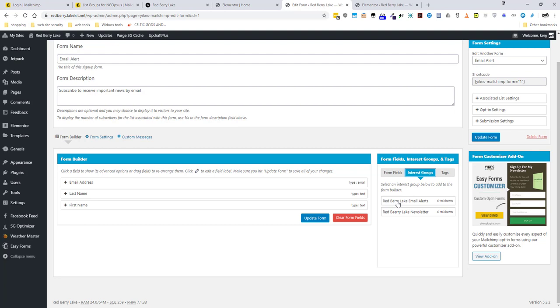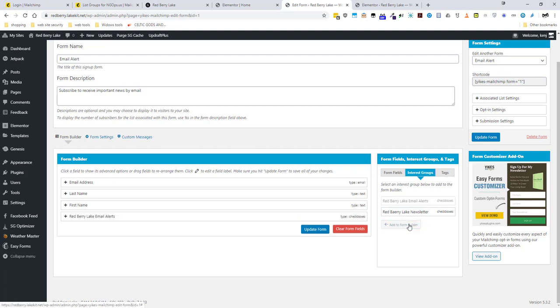Interest groups. This is the email alerts group, so I want to add that to the form as well. And what that'll do is it gives them a box that they have to check to make sure that that's the particular group that they want to be in. So I'm going to update the form.